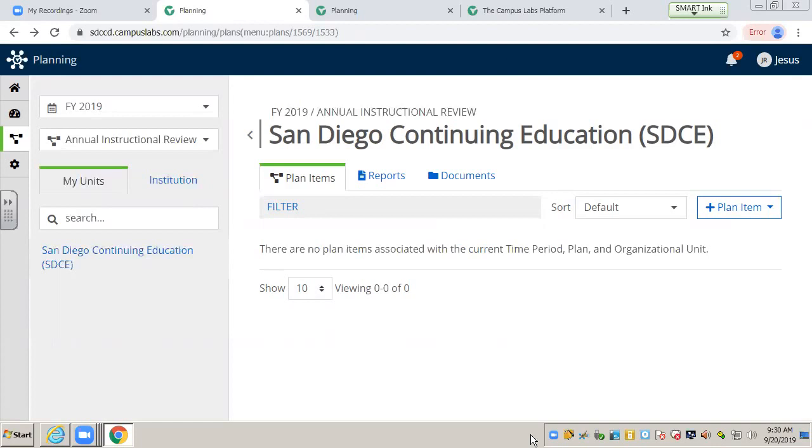So again, the saving piece is always something that gets people, so just know that it is saving as you go and you can hit that done button at the end for your satisfaction, okay?